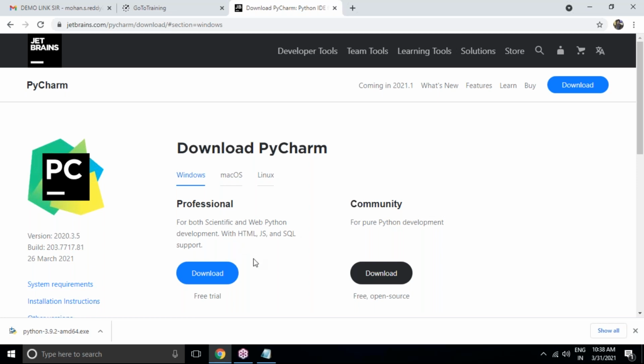Yes, even this session belongs completely to Python as well as Django. So that's what we recommend in this case, download this one. But initially not, later we'll go through it. Whenever I start Django framework application development for websites, I'll go through this Professional edition. But right now I'll go through this Community edition. Look here, Professional editor for both scientific and web application development with HTML, JavaScript and SQL support.